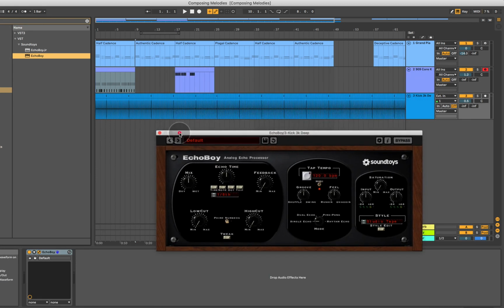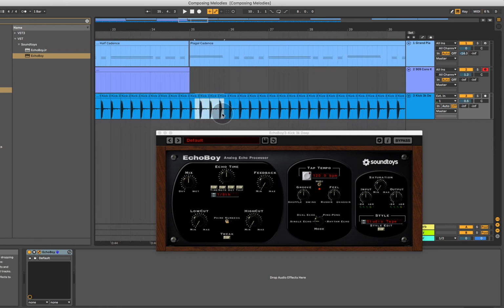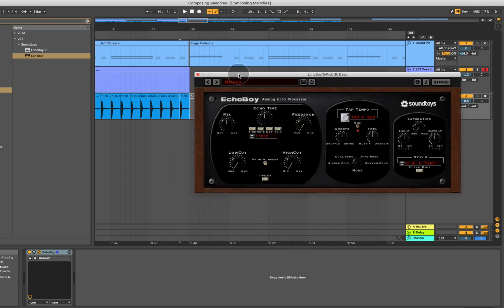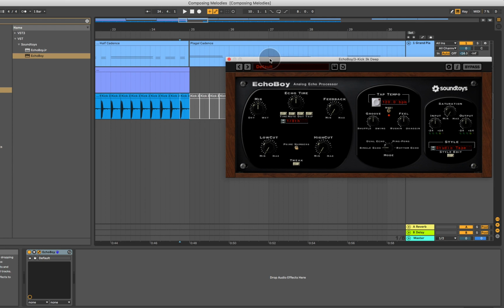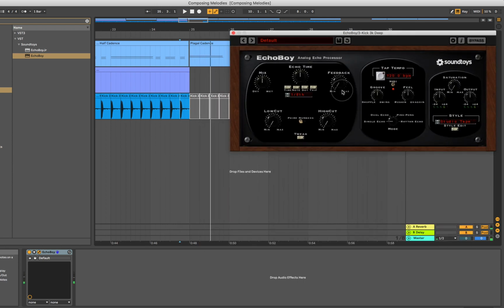And just to make it really clear, I'm going to zoom in here. I'm going to mute these. I'll play it from the final kick and we'll just hear the echo and nothing else. I'll increase the feedback so we get more echoes. So that's echoing every half beat. Here it is as a triplet. As a dotted note.